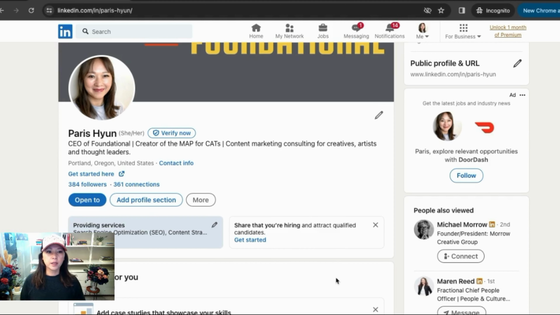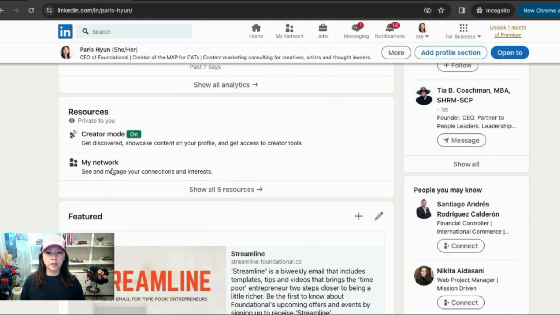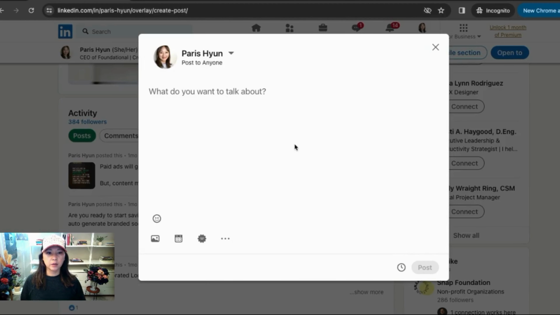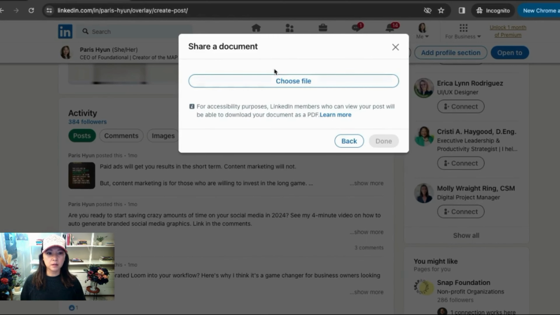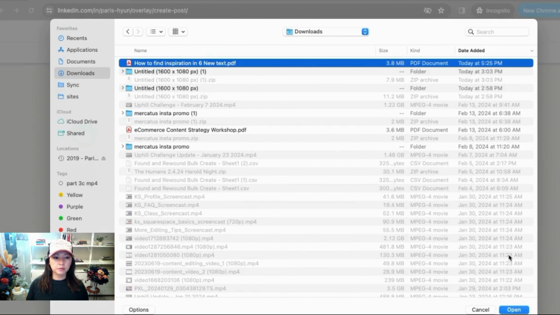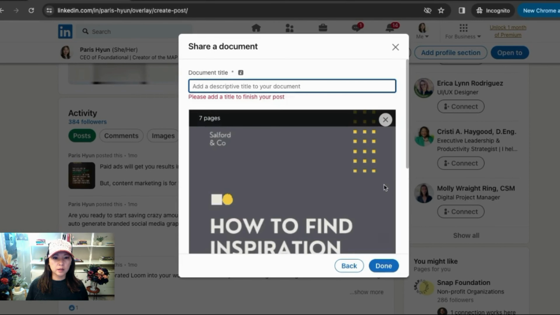Okay, so creating a carousel on LinkedIn is pretty straightforward. So you want to go to your profile, make sure that creator mode is turned on, and then you want to go to the activities section and click create post. And what you want to go ahead and do is click on the 3 dots, and this will give you the option to add a document, and then find that file from your downloads. And then go ahead and click done.